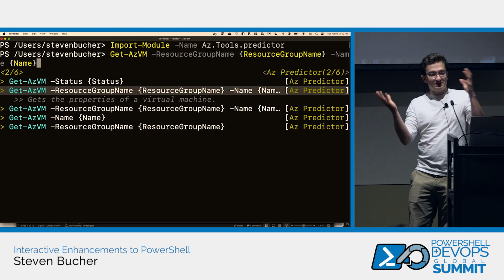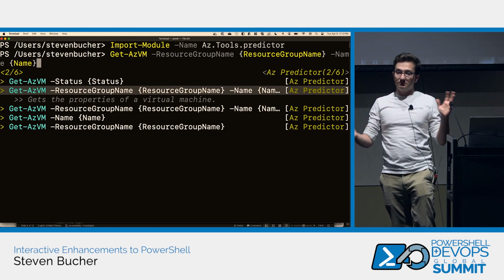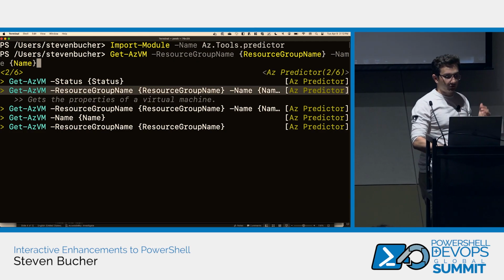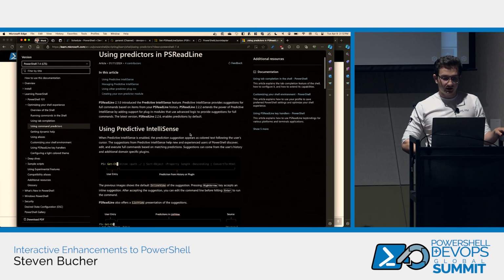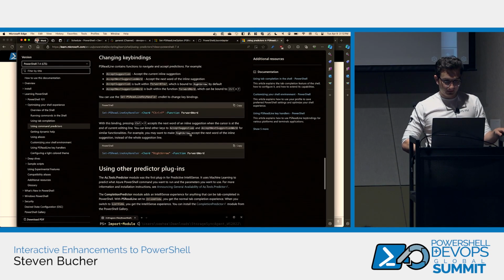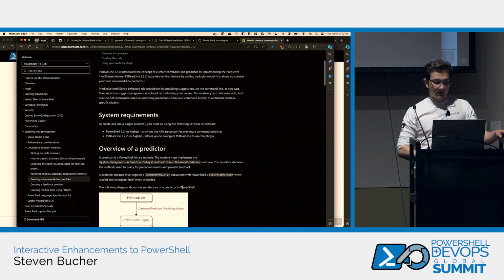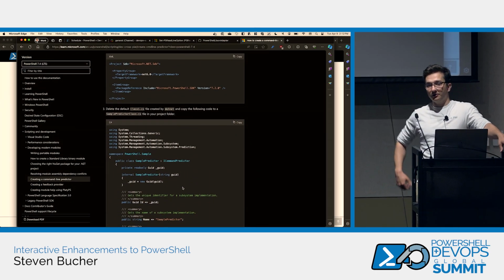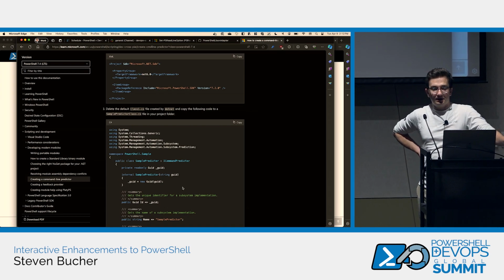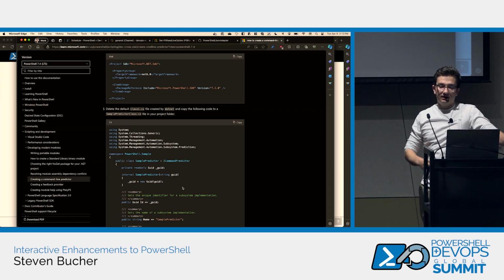But as you can see, a predictor can be as simple as tab completion, or it can be as complex as machine learning, or anything in between. We've created a bunch of great documentation on how to create a predictor in PSReadLine. If you go down here, we have some documentation on how to create a command line predictor. And so we have a bunch of sample predictors if people are interested in building them out. I know there's a number of community ones out there that may be specific to a particular commandlet set of things. But yeah, there's all sorts of stuff there.